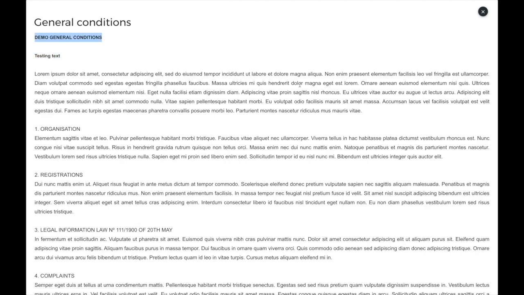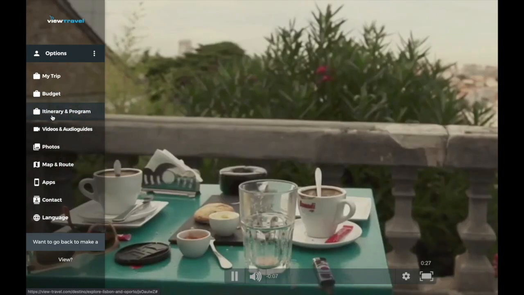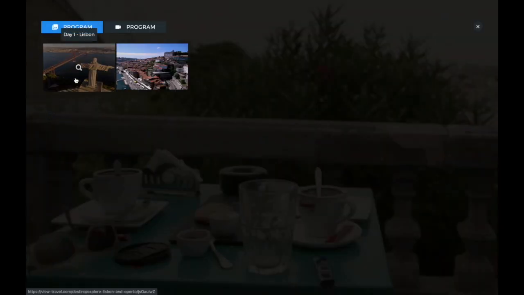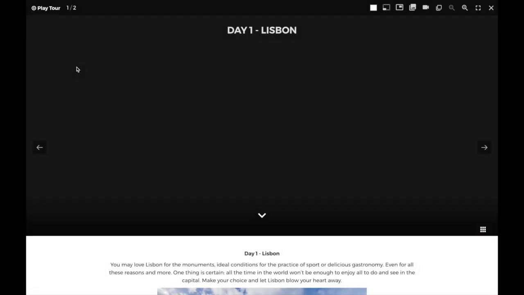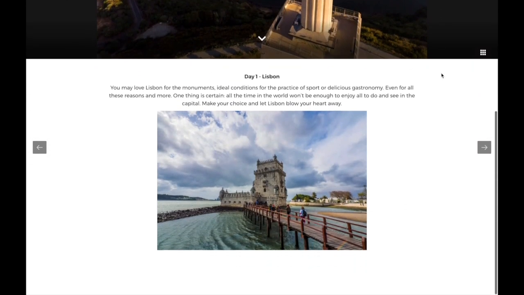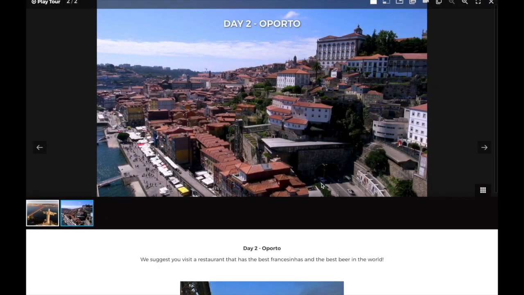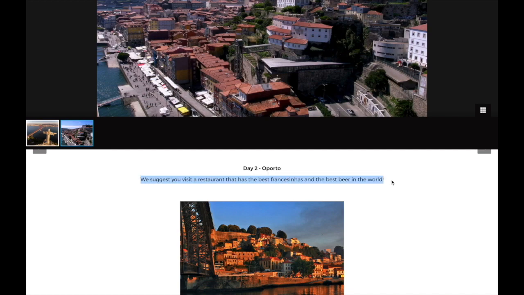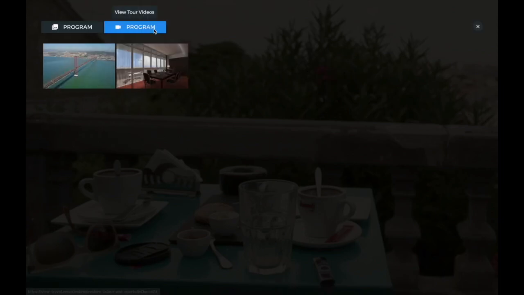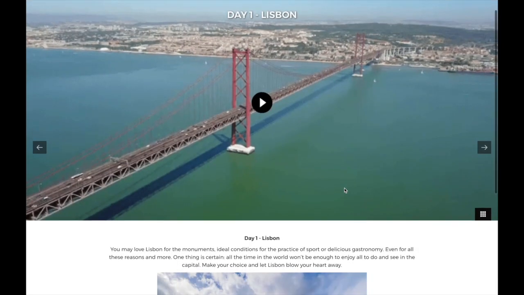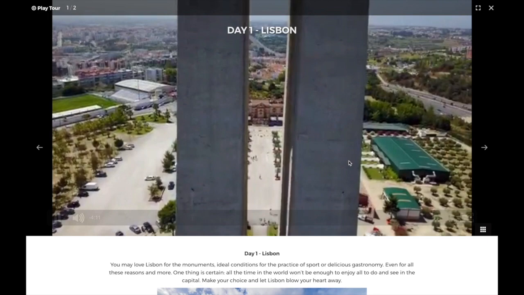Now let's go to the itinerary and program. Your customer can see the suggested services and program with photos or videos. Every time that you update your program, all the changes are reflected here. Let's see the program with photos. Your suggested services are reflected here, with pictures or videos and descriptions created by you. Replace your PowerPoint presentations with a Viewtravel itinerary and program and make your MICE and corporate presentation stand out.